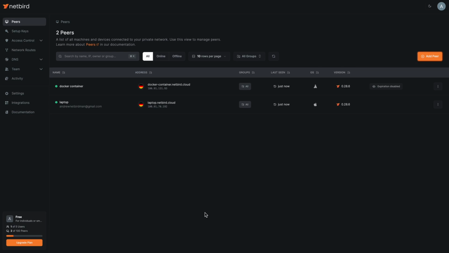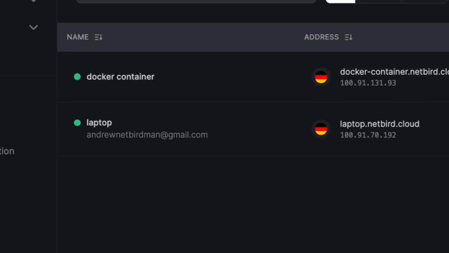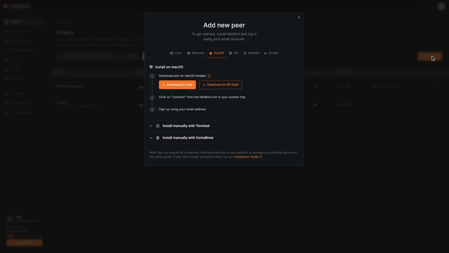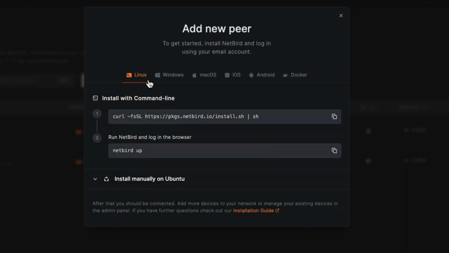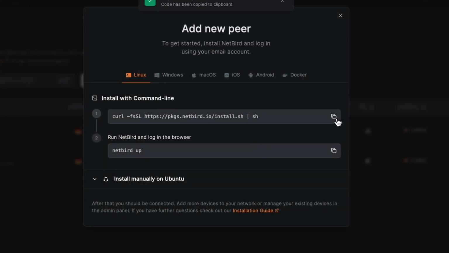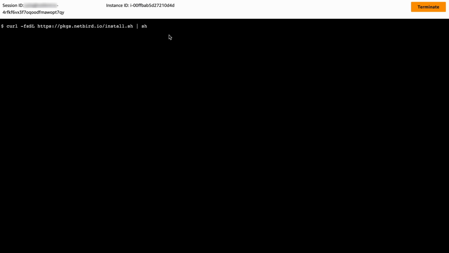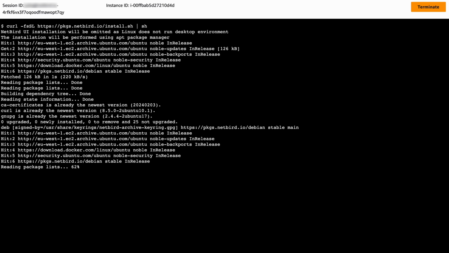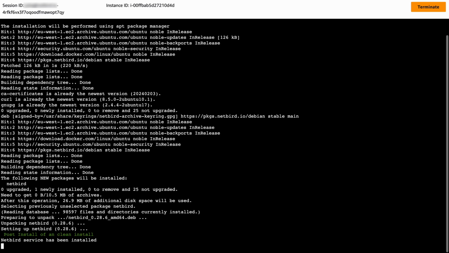The last peer we're going to add is an EC2 node, and this device is a Linux server that is running on AWS. So in the admin panel, you can see we've got two nodes set up in the network, a laptop and a Docker container. And to add the Linux machine, you click on Add Peer, and then you select Linux as the operating system. And you copy the first command that is provided here. And now you go back to the AWS console and open the terminal, and you paste the provided command into that AWS terminal to install NetBird.